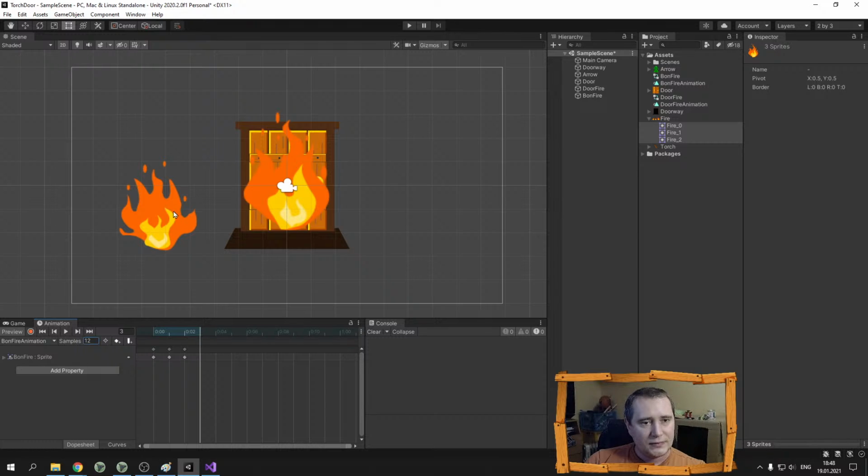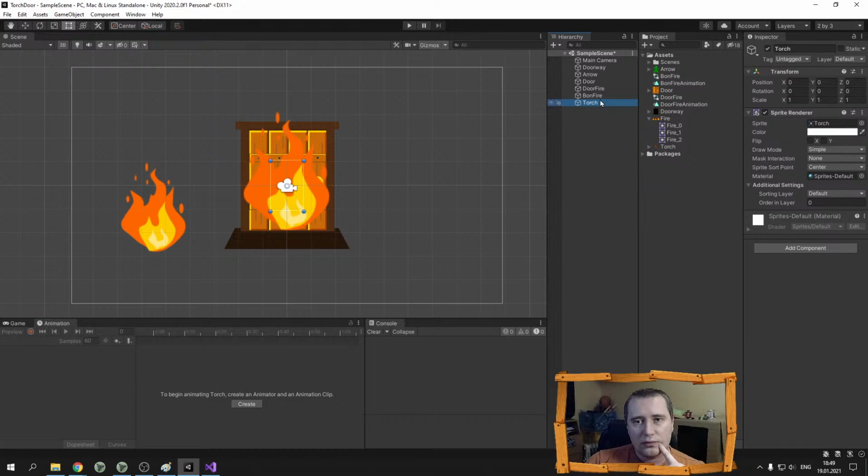Okay, let's move on. Let's just leave it as it is. And if we will need a collider for this game object, we will add it later. Next is a torch. I take a torch sprite and put it into the hierarchy. And of course we can't see it, so I set order layer to say 6, and here it is. Here is our torch.